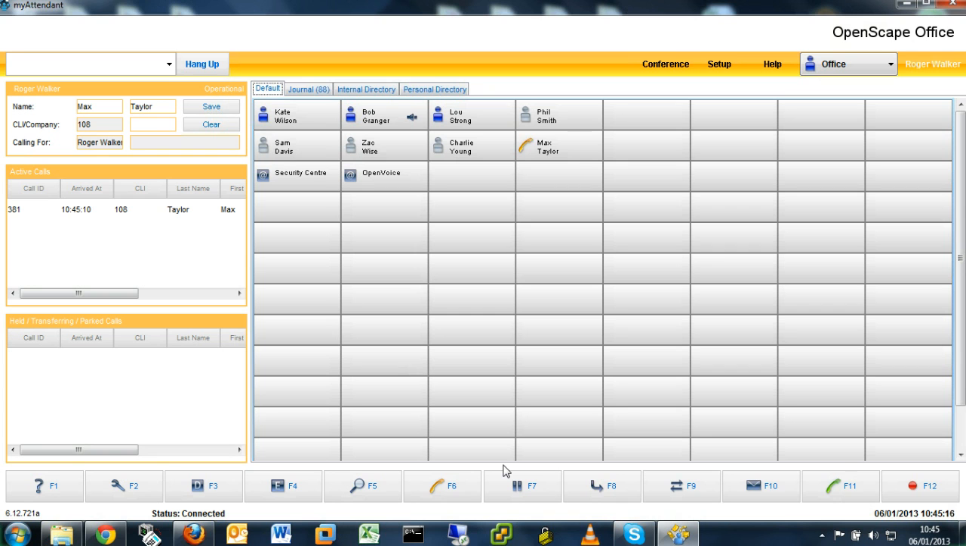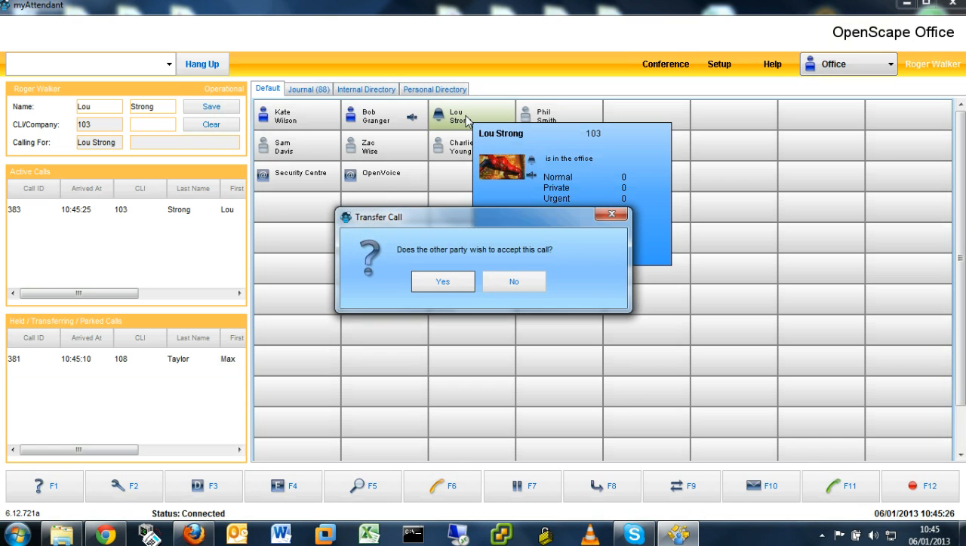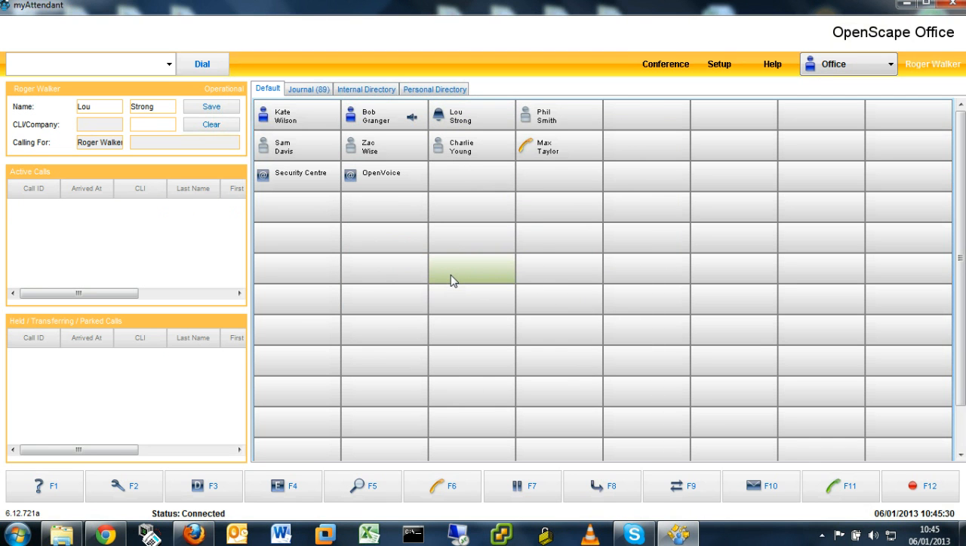I'll press F6 this time on my keypad, so we can answer the call like that, F6. Now, if we just wanted to transfer that call straight through, we can drag it over to Lou. That call's going. If we want to do a blind transfer, we could just do yes straight away now, and that's a call gone. So then Lou takes the call, and that's fine. So, a nice and easy way of answering the call and transferring the call.